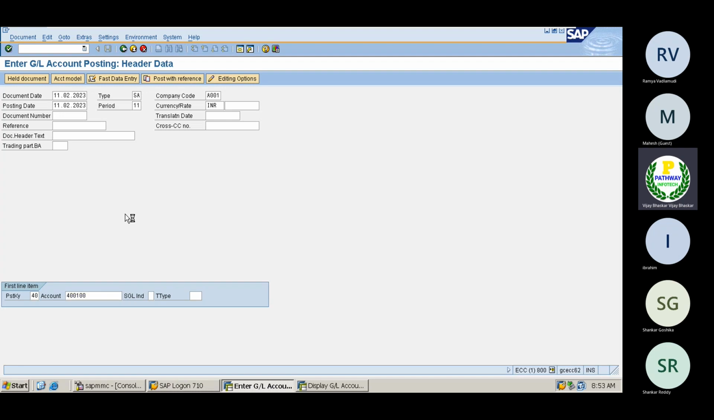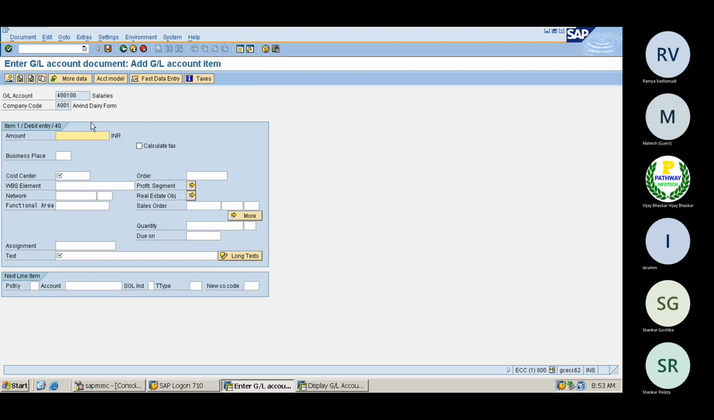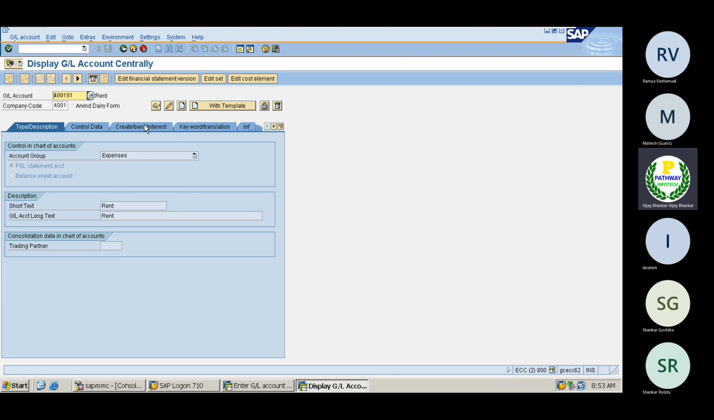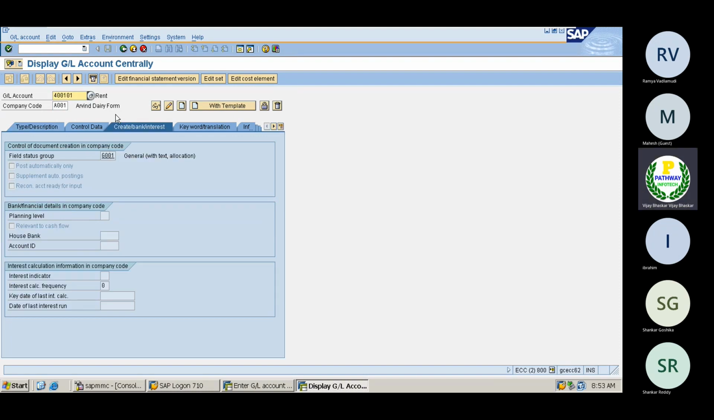Let me enter salaries. I am posting. Let me give some amount. Now you can see, as we did yesterday, we have changed the field status group. In the field status group, what we have given here, you can see. Let me change this one also, G004. For this one also we mentioned 004.